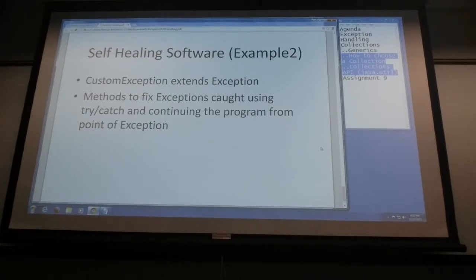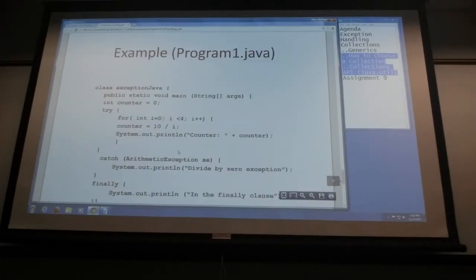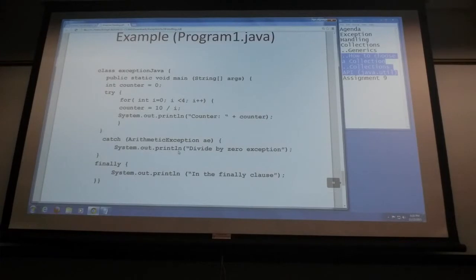For the example you had above, the sample code right there, when it does the try catch and tries to divide by 0, it'll print the divide by 0 exception. But since it's in a for loop, would it still continue? No. So it'll stop right there at 0? When this problem occurs, it's going to stop here and the control will go here. Then it will execute the finally clause, and it will exit.